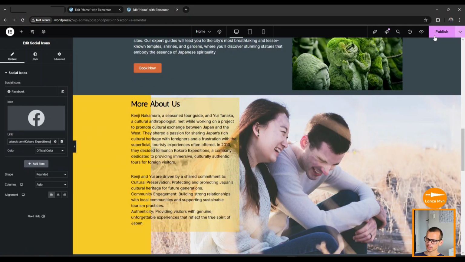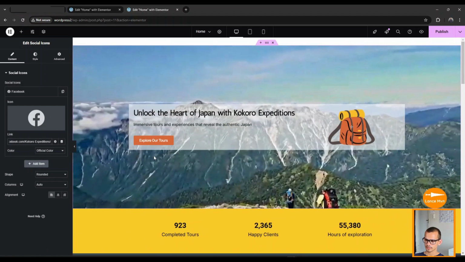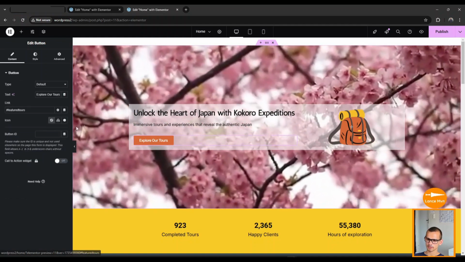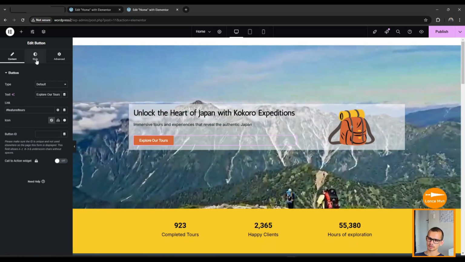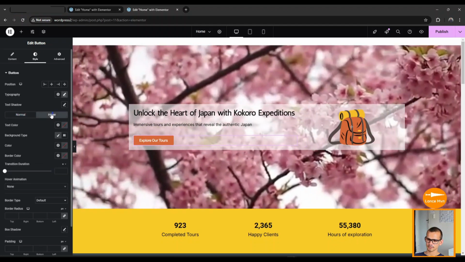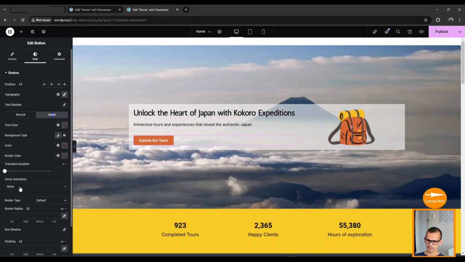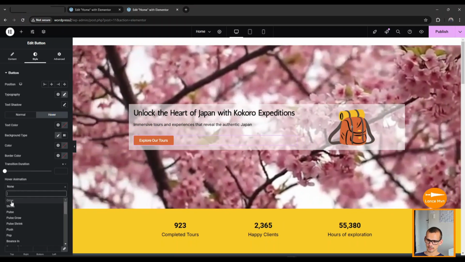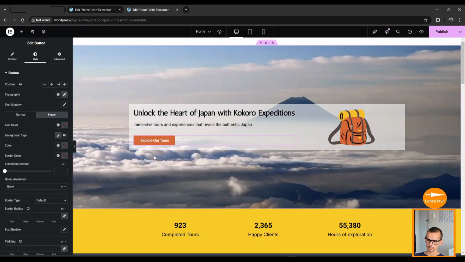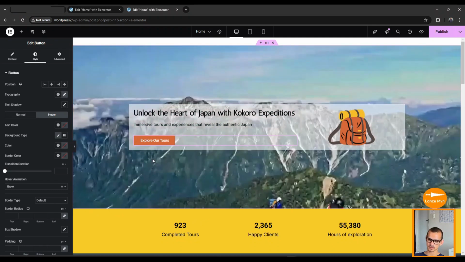Before we publish our website, we're going to add some animations. So to add our button animations, click on each button and go to Style, and then click Hover, and then where it says Hover Animation, you're going to click None and then click Grow. And what that does is make the button grow slightly when your cursor hovers over it.